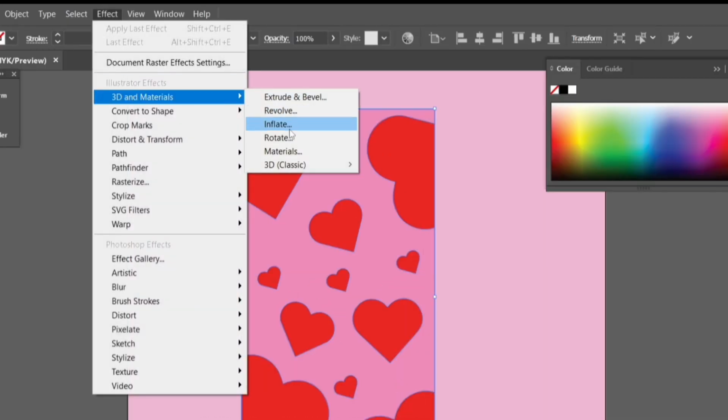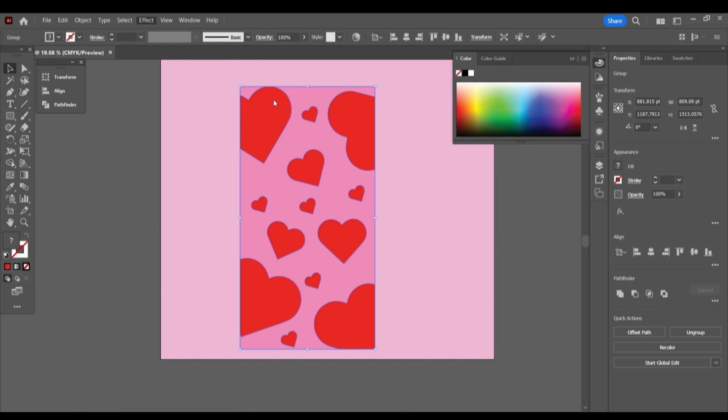Click 3D in material. Now click inflate. Now follow the process.